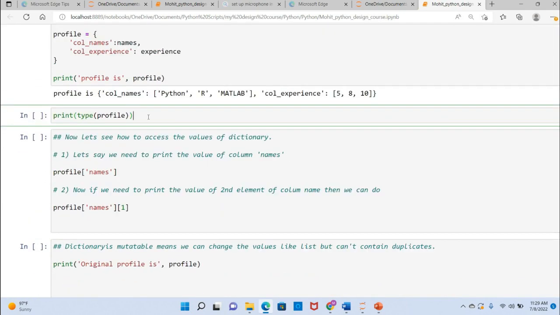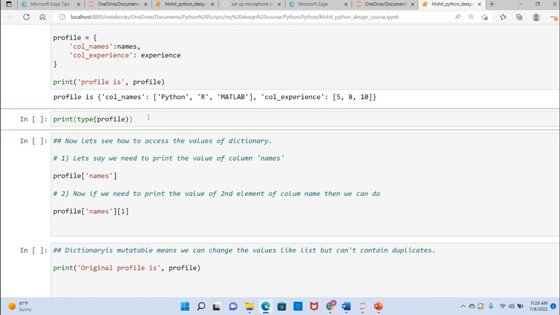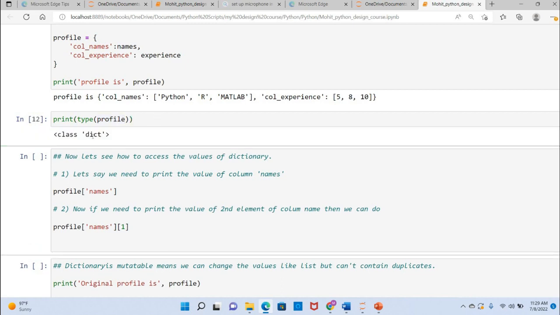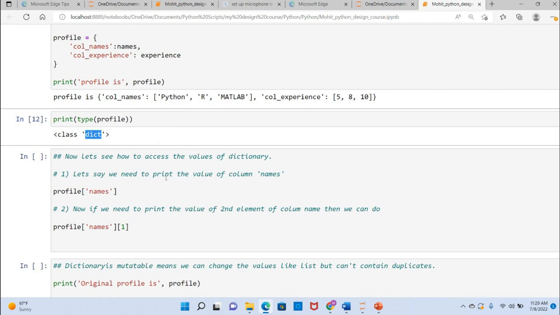Now the next thing is to see whether Python really recognizes it as a dictionary or not. As you know, we will use the function called type to find the data type, and inside the circular brackets you put the name of that variable. In that case it's profile, and it's showing dict, which means a dictionary.